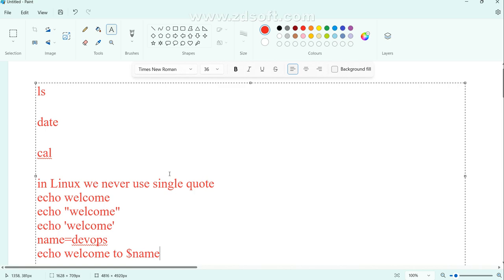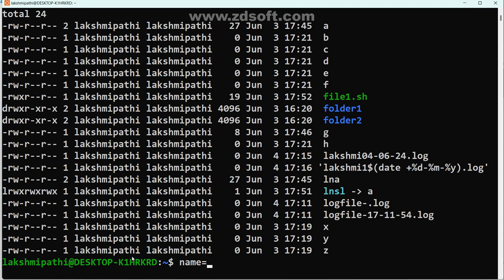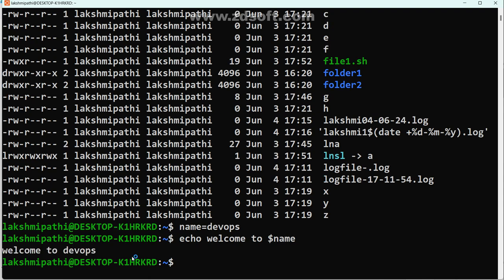Anyone can guess it? Maybe valid or invalid. We may apply here. See, this is the variable. This variable's value I want to print, and before the variable the dollar sign is mandatory. I may apply it now. See, name is equal to DevOps. Now echo, welcome to space, dollar sign name. Check it. Am I getting output or not?